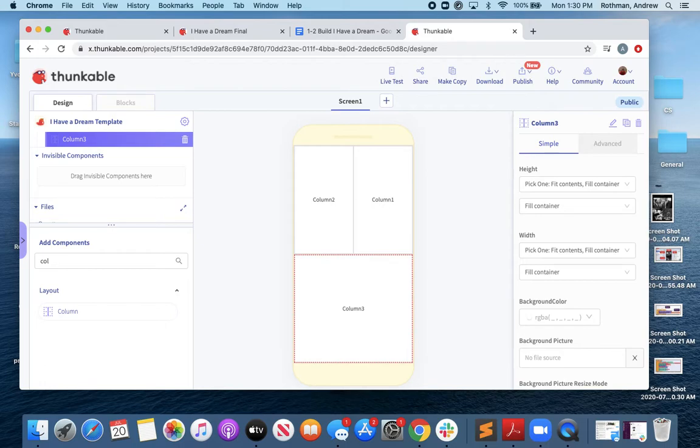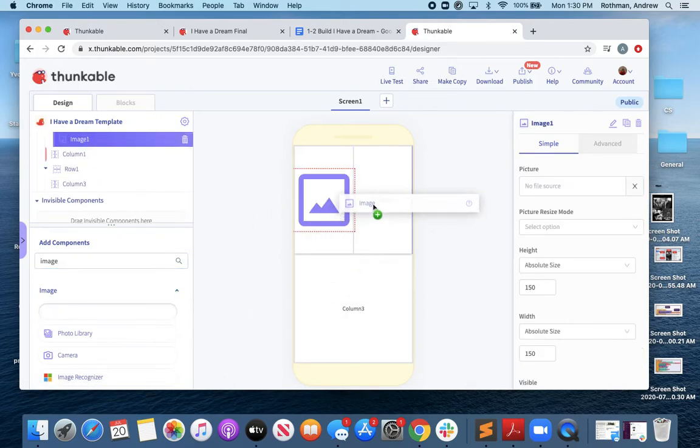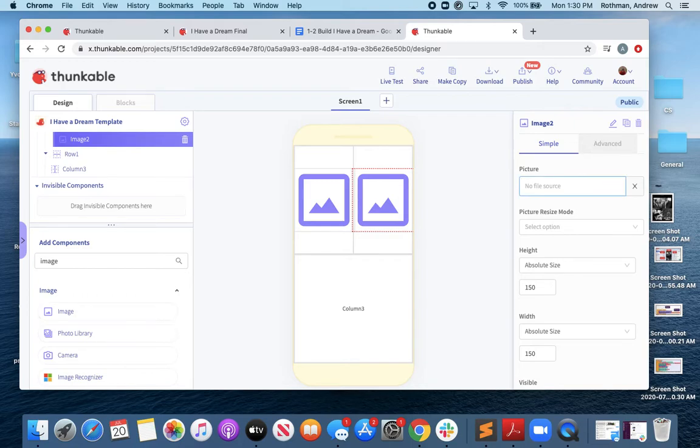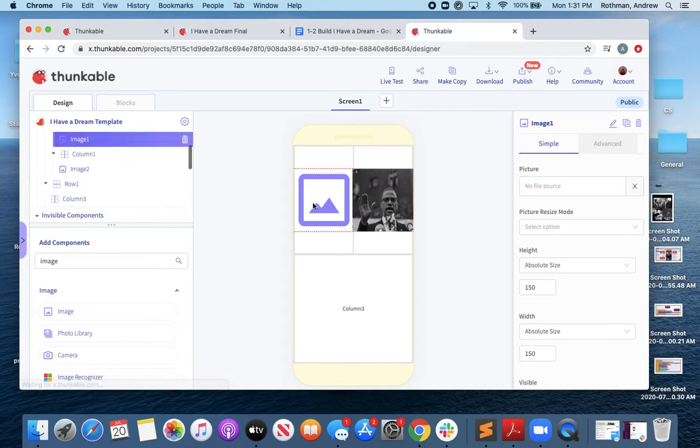Alrighty. Our next move is we want to add some image components. So once again, we can do the search, find image. We're going to put an image in column 1. We're going to put an image in column 2. And we'll see on the properties part, we can start to put our pictures. So how about we do Malcolm on the right, and over here we'll put MLK on the left.